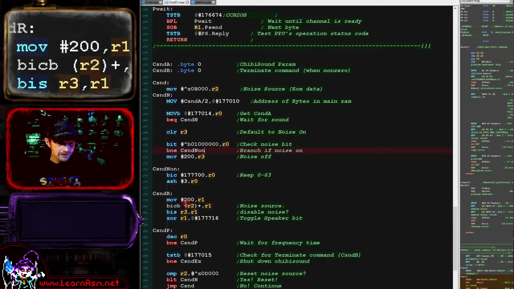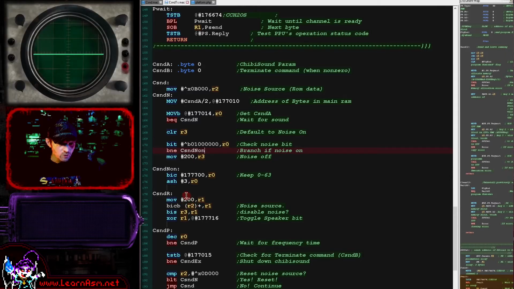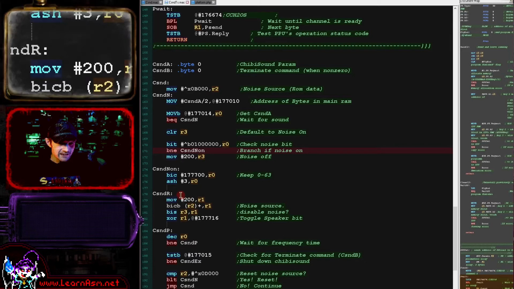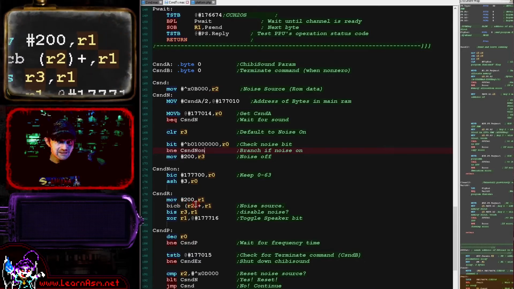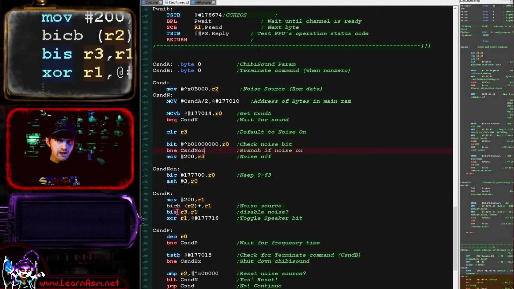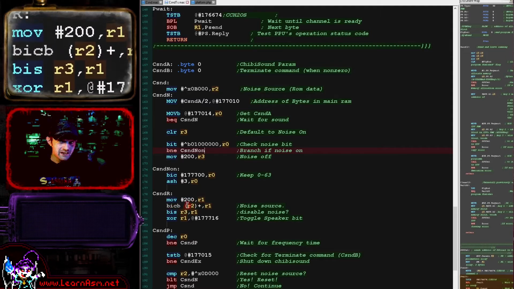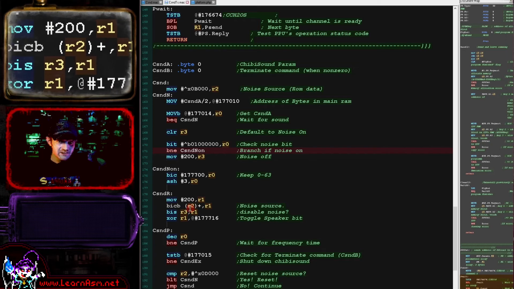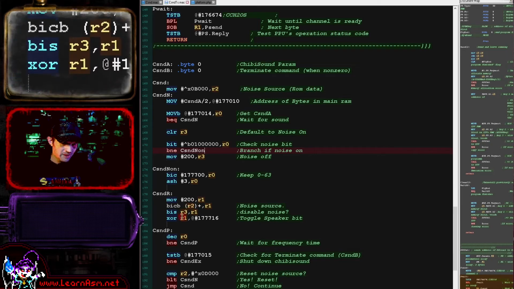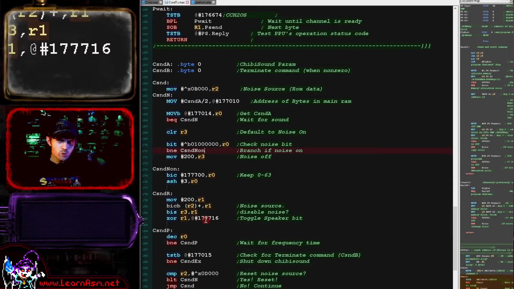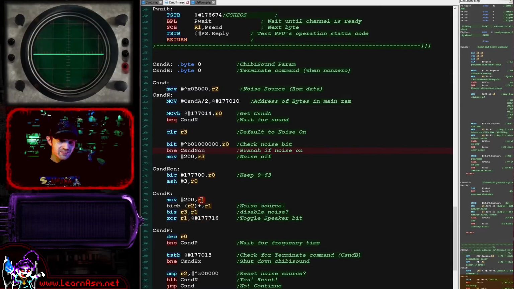So what we're doing here is we are loading a value of 200 into R1. We're possibly clearing the bit depending on our random data in R2, and then we're setting the bit from R3. And so basically R1 will either contain a top bit of 1 or 0 depending on whether the noise is set, and we're XORing that with the port 17716. That is effectively toggling our waveform.